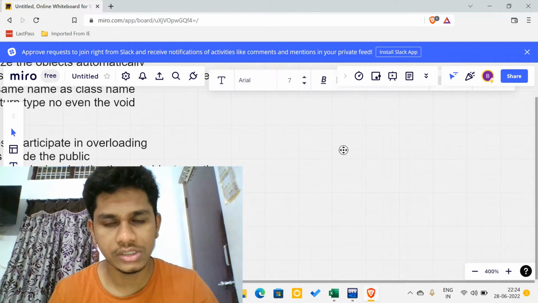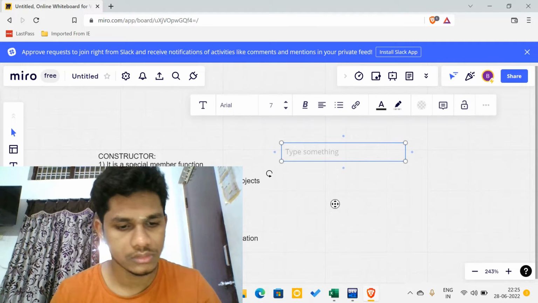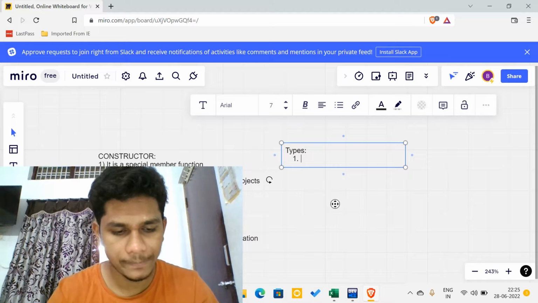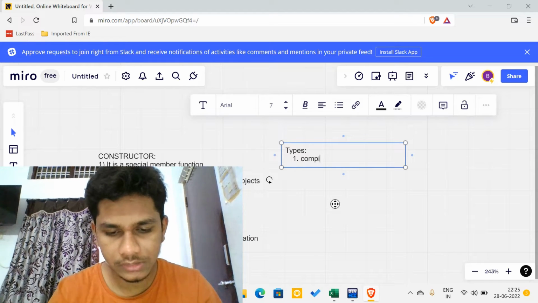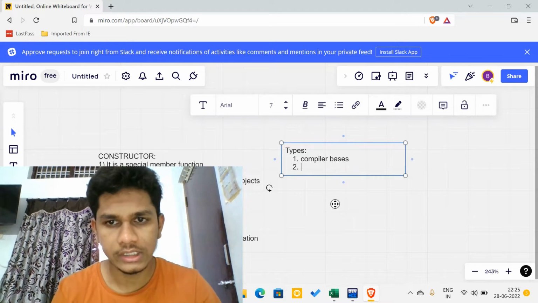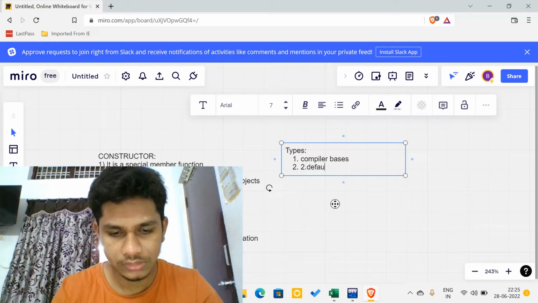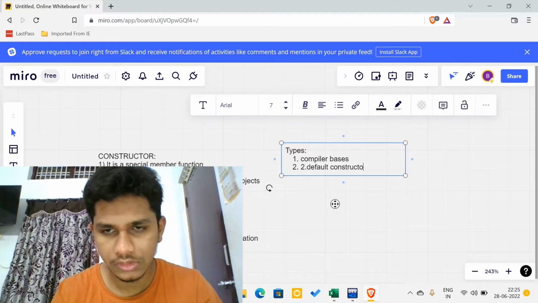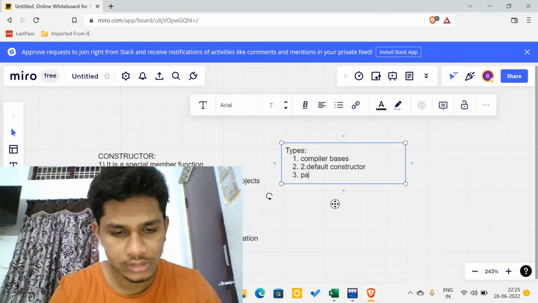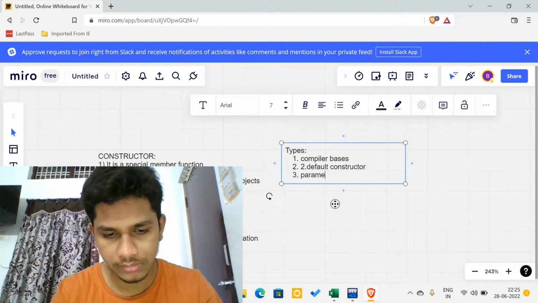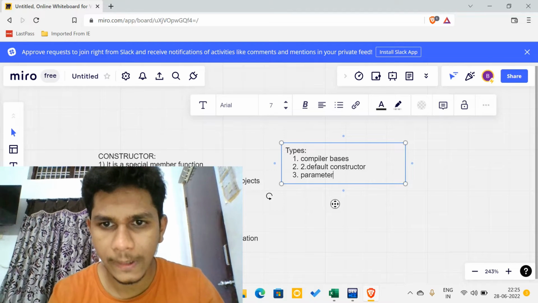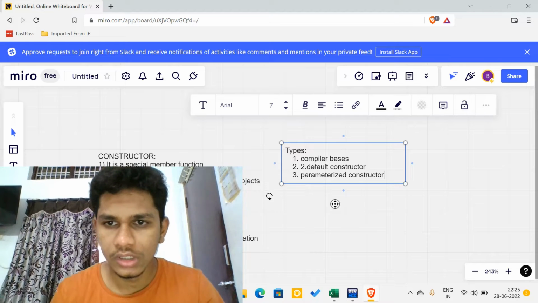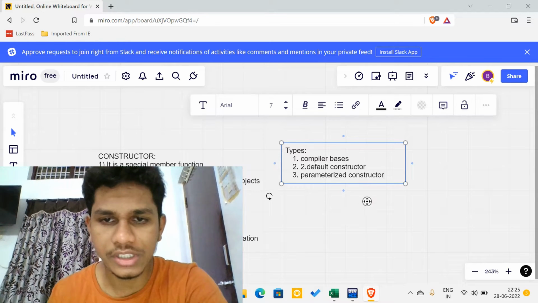Types of constructors. First is compiler based, and another is default constructor, and the third one is parameterized. So these are the three different types of constructors.